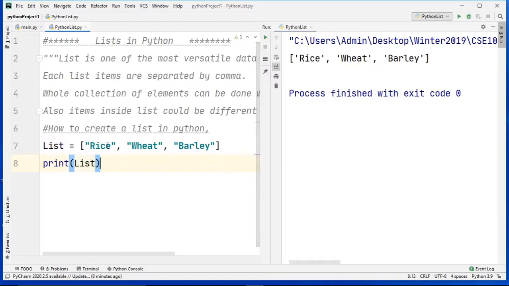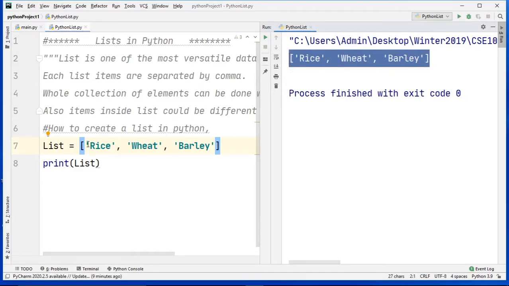In fact, instead of double quotes, we can also use single quotes. That is not a problem if it is a string. A similar output you will get. It doesn't matter if you use double quotes or single quotes. If the elements are strings, you will get the output, and then finally you can print the list.